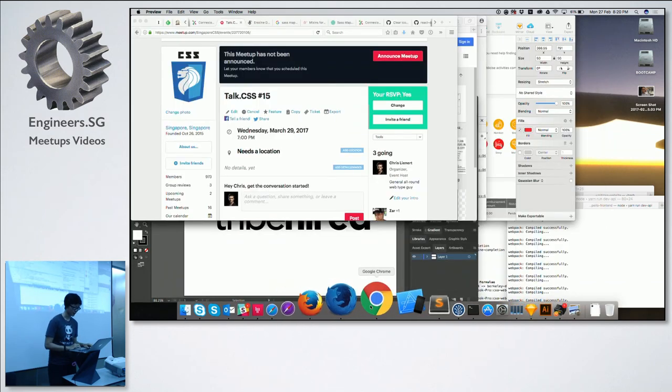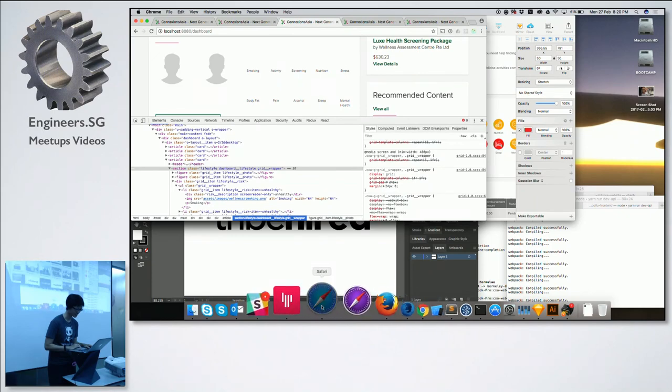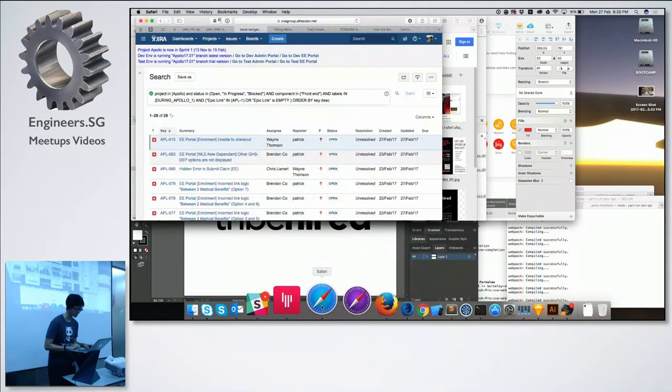So, how do I go back? I'm lost. Which browser are we on? Safari. Wait, I think you're in Safari. Which tab is it?